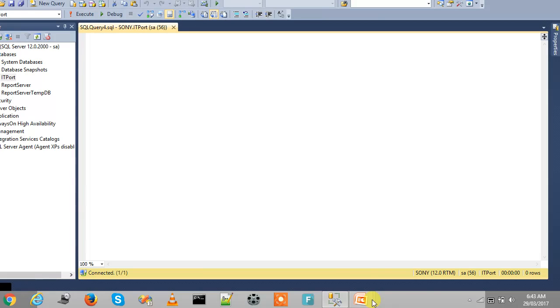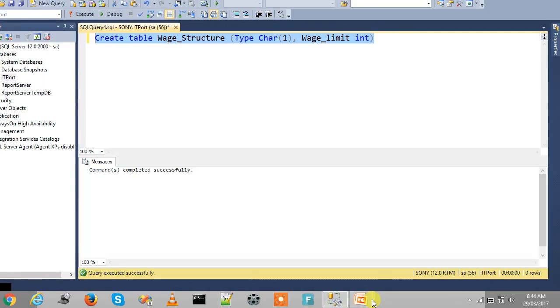Here the example describes two tables: employee wage, and another one, wage structure. We are going to create the wage structure table. It includes the type, that is the employee type, a character, and the wage limit, an integer.